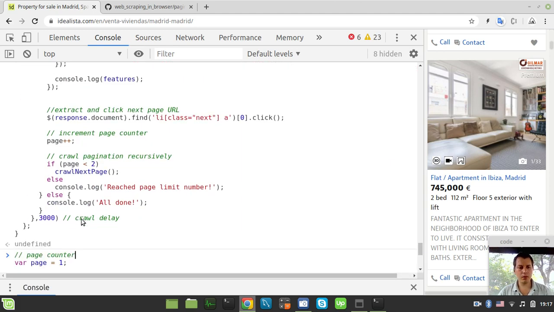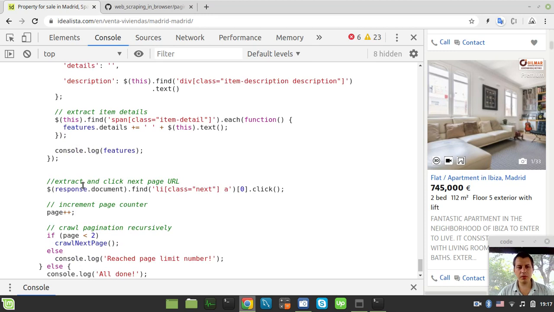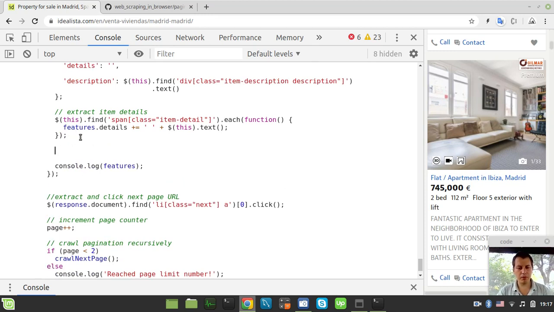I'm not really that great in JavaScript because I'm a Python developer, but let me just try to say features.details, slice the very first, and I think this should work.